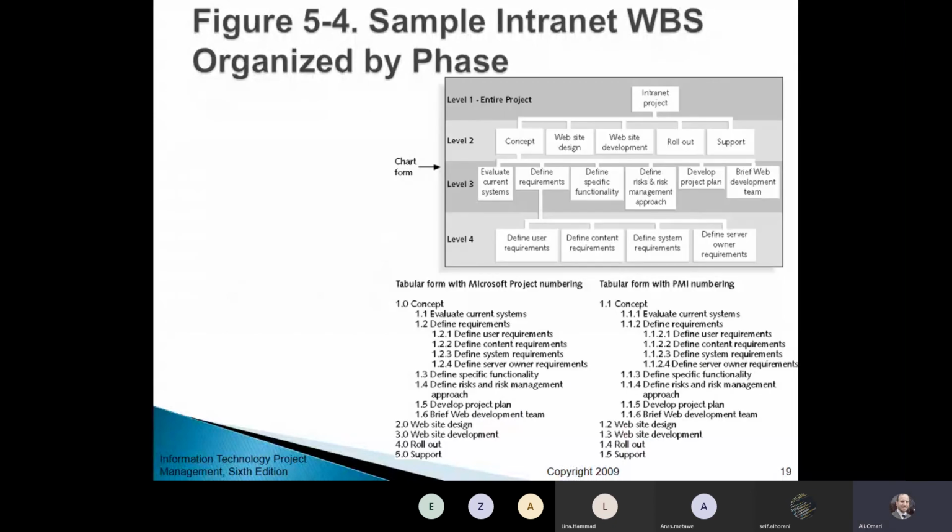Another example is the intranet project. You have one first level: I want to create an intranet project. This is the high-level picture. Then the second level, the entire project will have concept, website development, rollout, and support. That's another level. Then under concept, look how much detail I can have.